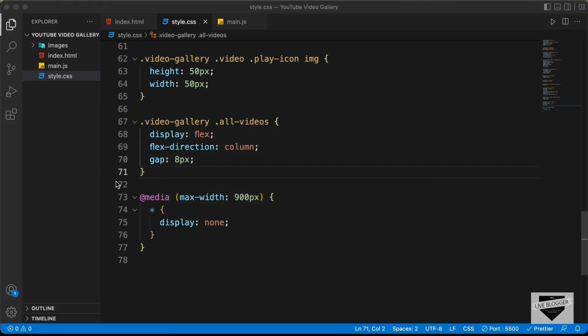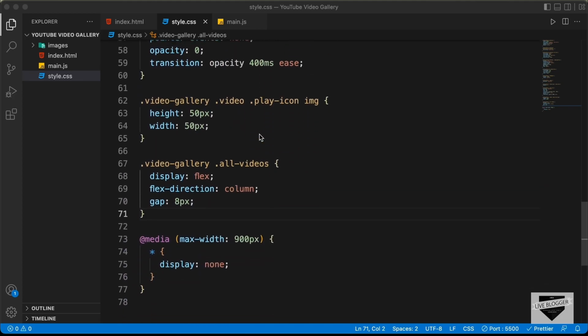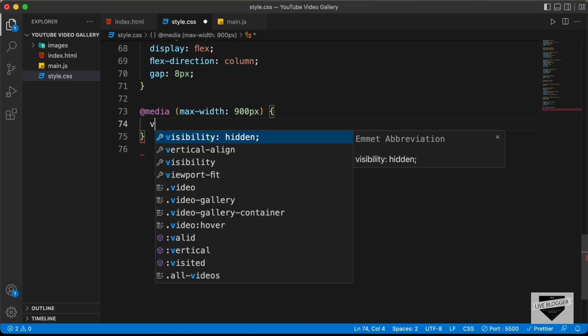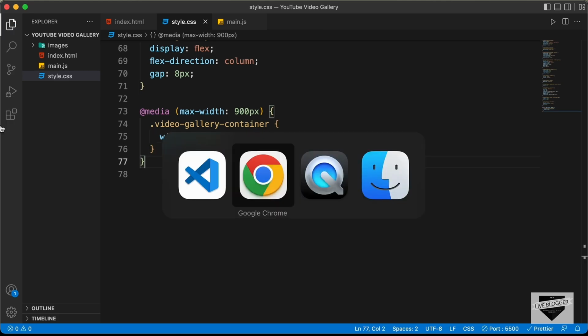Now the next thing we need to do is we need to set the width of the video gallery container. So if you scroll up, we can see that we have set a width of 900 pixels for the video gallery container. Now we have to set a flexible width for the video gallery container. So for that, let's scroll down over here, and here we will select the video gallery container. So I'll just type video gallery container, and let's set the width to 100%. So it will adapt to the width of the window. So now let's go ahead and decrease the width of the browser.